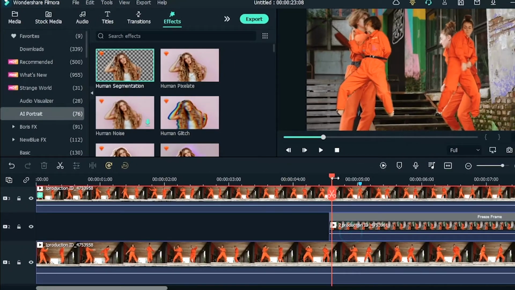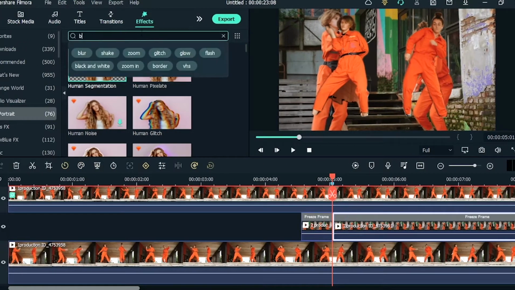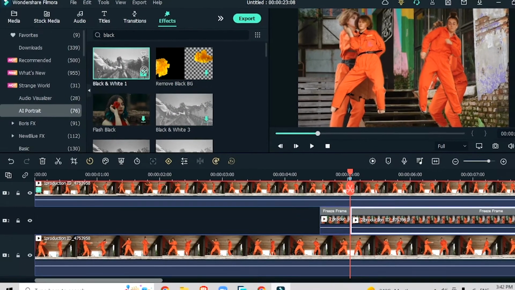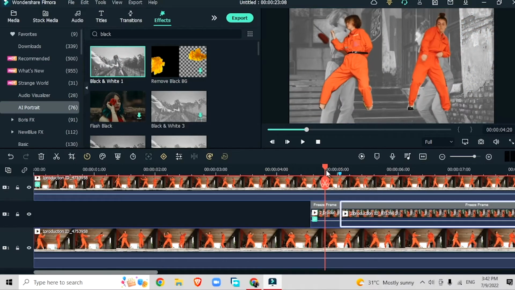In the second video, go to the marker and make a cut. Then go to the effects menu and type in black so we can get a black and white filter. Place this directly onto this segment that we just made. So the video will be black and white right here.